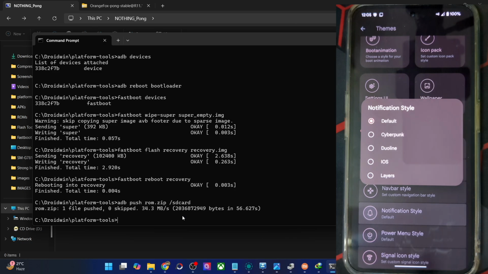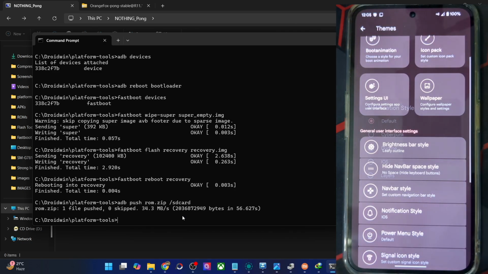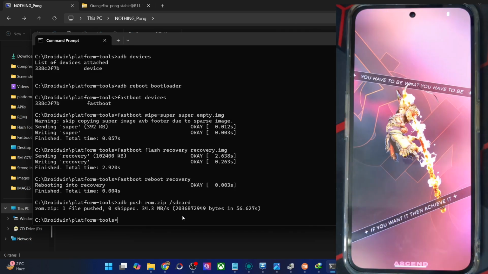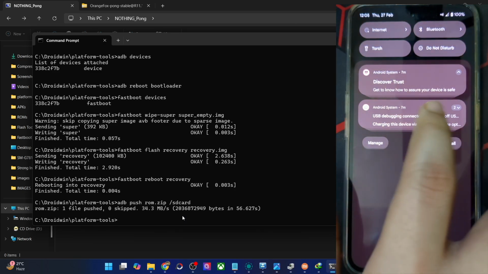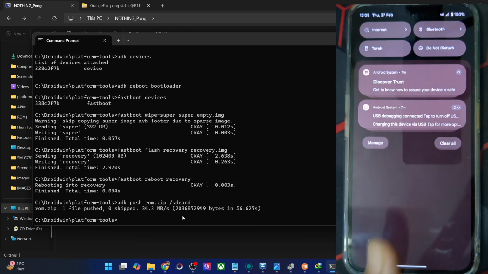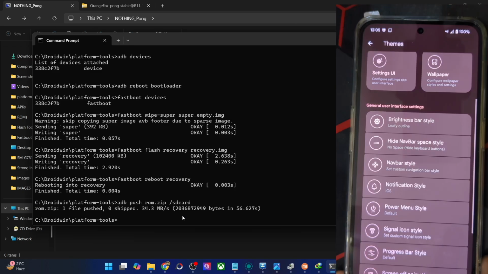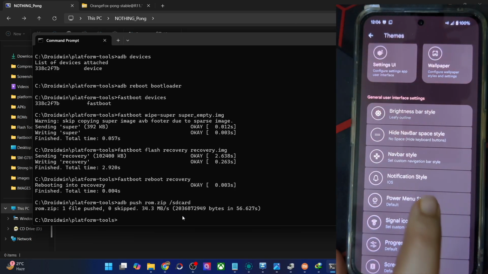Notification style. Let's say iOS style. And system UI will now restart, and you could then get hold of the notification style. This is the iOS style notifications overlapping on top of each other, as you could see from here. So this is the one similar to how you get the notifications on your iPhone. Apart from that, we have the notification style which we are done with.